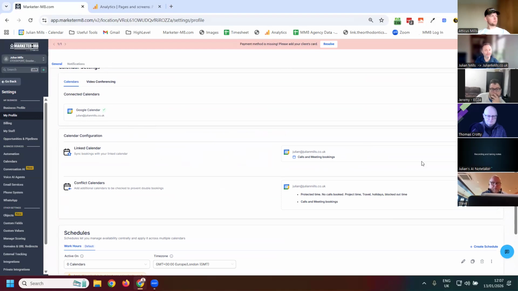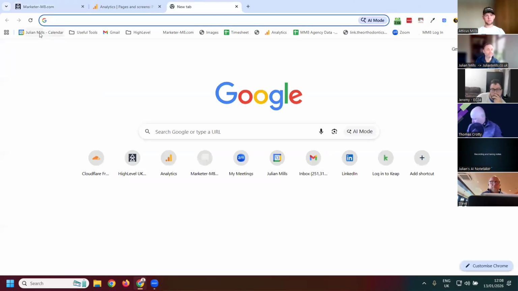That's my main calendar, and then you highlight any conflict calendars. Obviously you're going to book any calls, any meetings into your main calendar, but you might have sub calendars where you don't want to double book yourself on those ones. So to explain that, I'll just show you mine. It might make it a bit clearer.